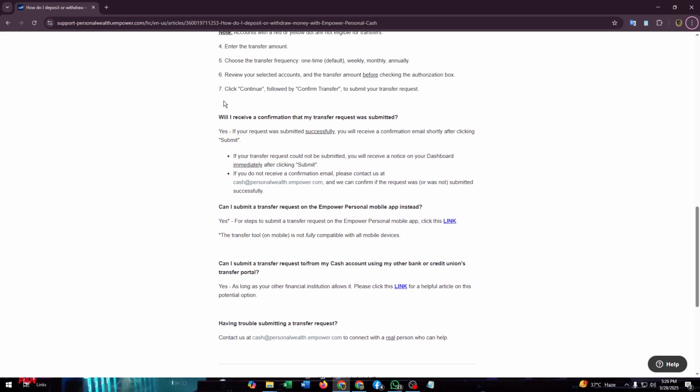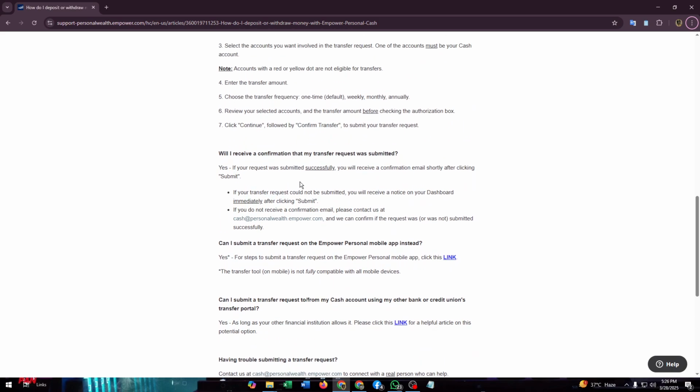After successfully submitting a request, you will receive a confirmation email shortly after clicking submit. If your transfer request could not be submitted, you will receive a notice on your dashboard immediately after clicking submit. If you do not receive a confirmation email, please contact them at this email, so they can confirm if the request was submitted or not.